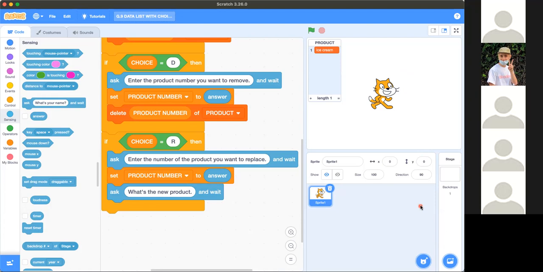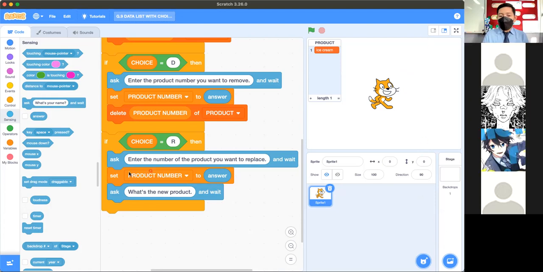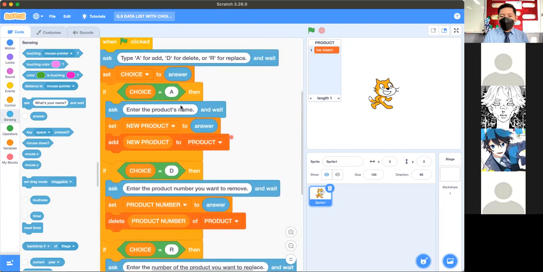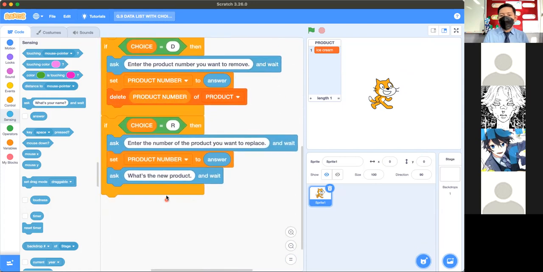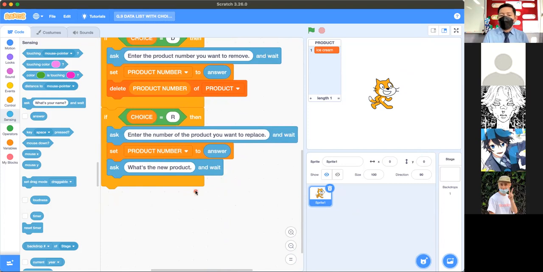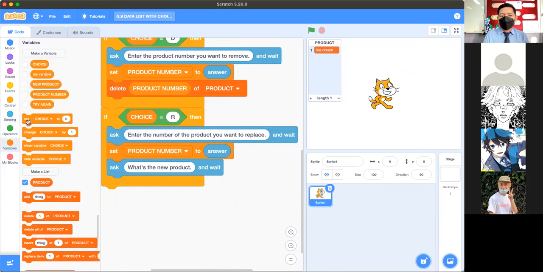Yes? Any answer? Look at the pattern here. After asking, what should happen next? This one is very easy. We did this one here, and then here, and also here again. Set. Okay, set what, Kaimu? Which variable are we going to use for this one? Product number. Are you sure? Product number? You're asking for the new product.